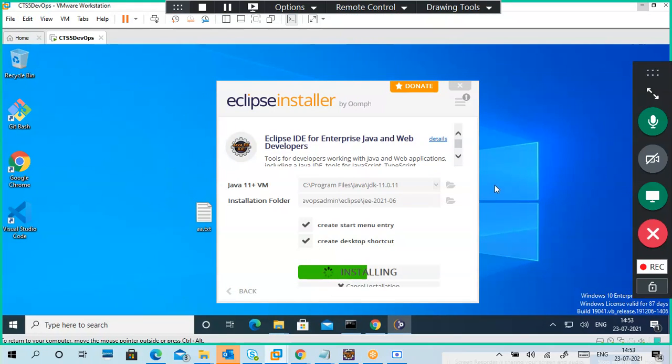Now I'll just install it. Okay, so once you have installed it, you can play with whatever you want. Just check the options one by one. You can do it, guys.